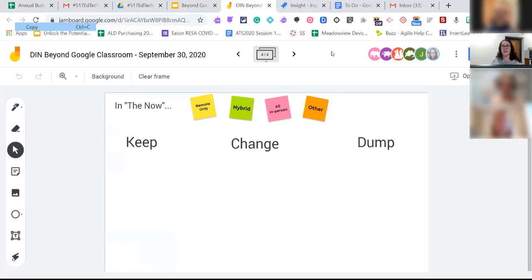A lot of the things that I really love to do as a teacher simply aren't going to work right now. Like most of the investigations that I do as a science teacher, I'm not going to be able to do. So I either have to dump them and find a replacement, or I have to change them to make them fit in my current now. So let's take a minute, grab some of those sticky notes in whatever color floats your boat, and add some notes to the keep, change, and dump columns from your own personal thinking.